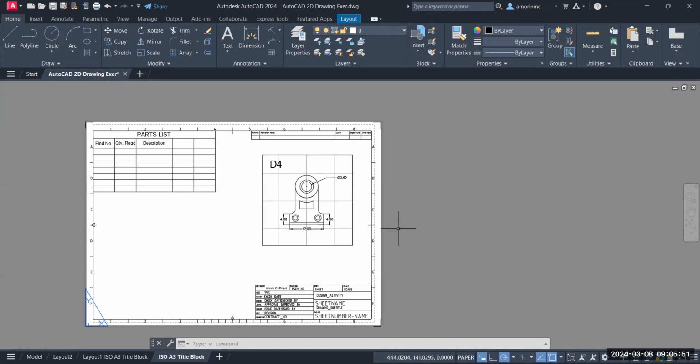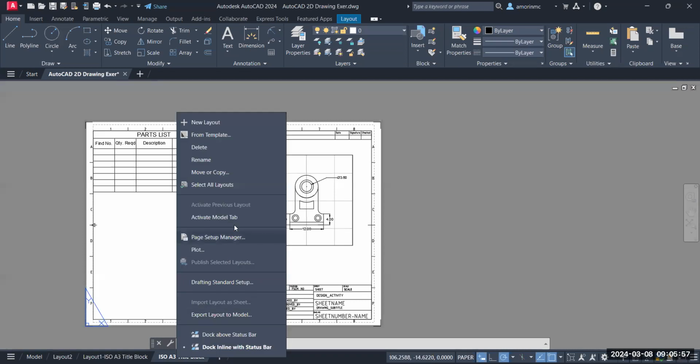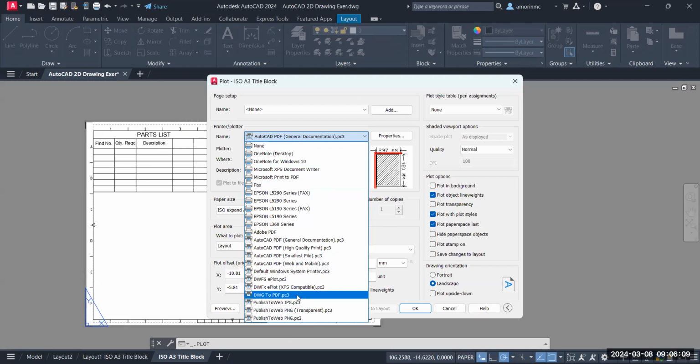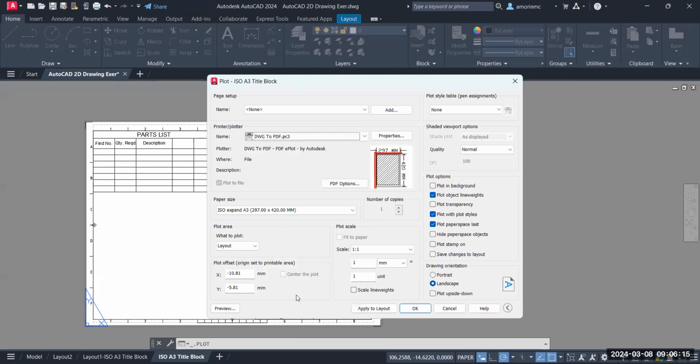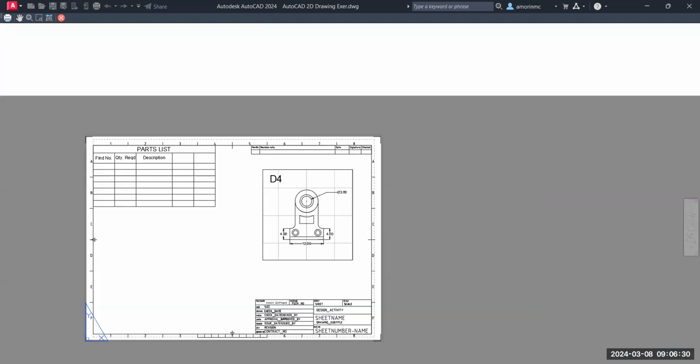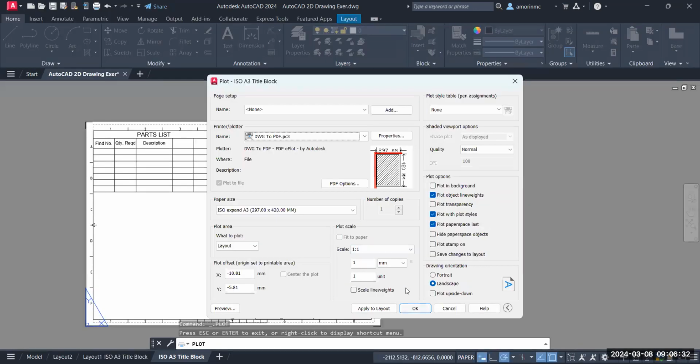So, paano natin to i-convert into PDF? Okay, so dito sa tab na to, let's right click, okay? And then plot. So the title block plot window will appear. So dito sa name, palitan natin yung plotter natin. So gusto natin from DWG gawin nating PDF. So I will choose this. Okay? And then let's try to preview kung maganda ba yung preview niya. Ayan, so ganito yung preview natin. So nakikita naman lahat. Nakikita natin yung parts list, yung title block, yung revision block, and your drawing. So escape natin. Okay? And then click OK.